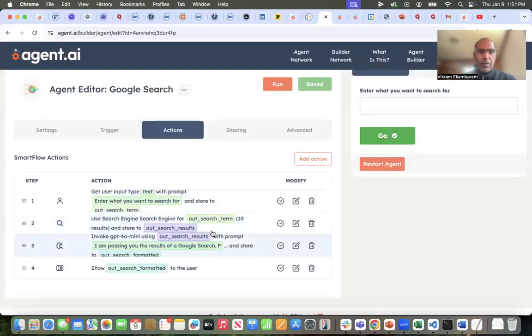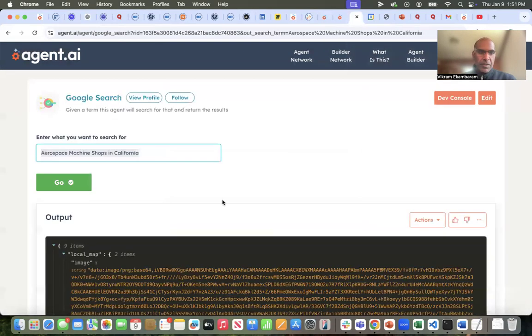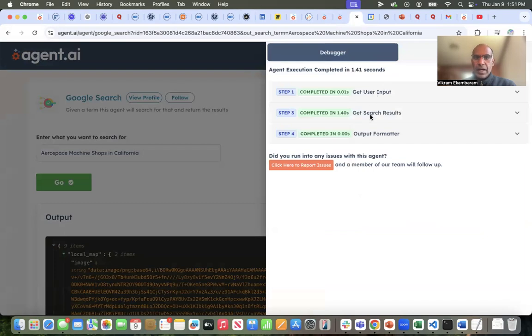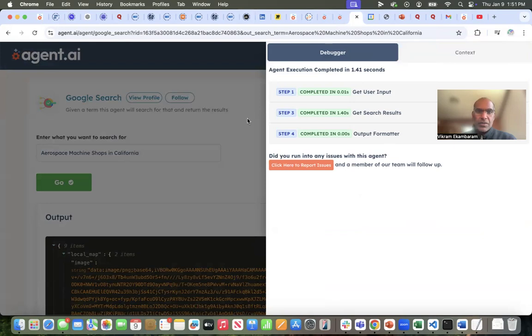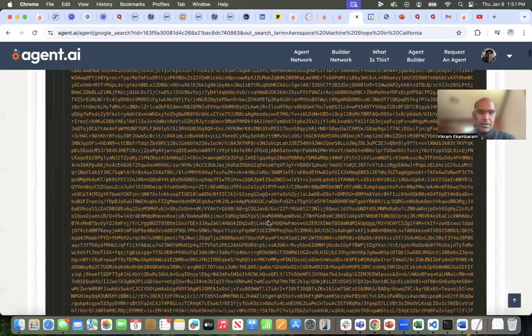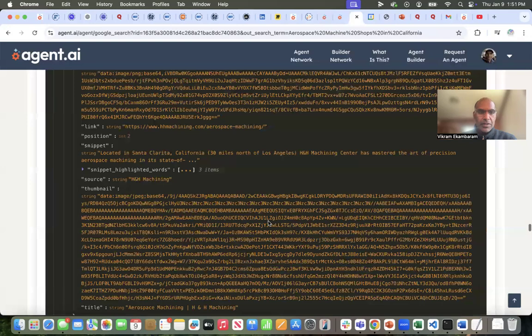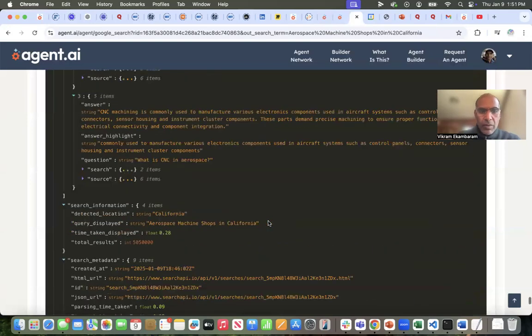Now, if I were to just use that out_search_results and ask it to present it as user output, what that returns is something like this. You can see in the dev console, all I have is I got the search results and then I just gave it to the output formatter and I said, hey, show that result. And so you can see it basically gives this, which, to be fair, is a search result and everything that came from it, it just kind of put it in here. But this is not what I want to see.